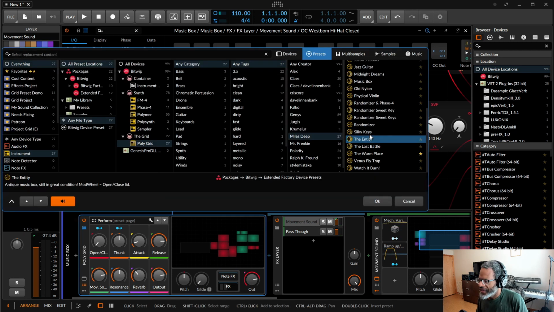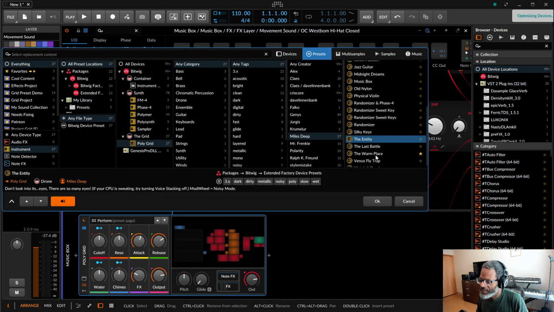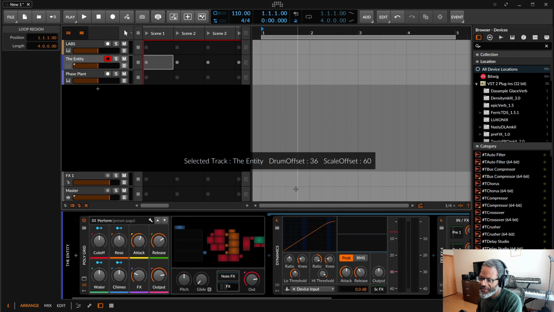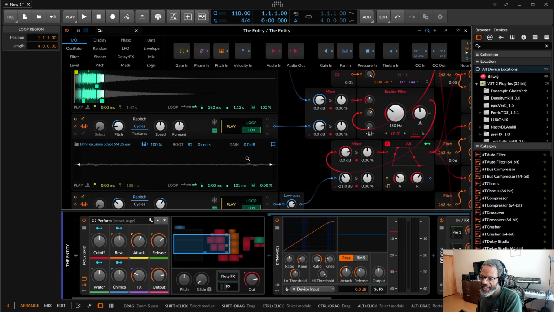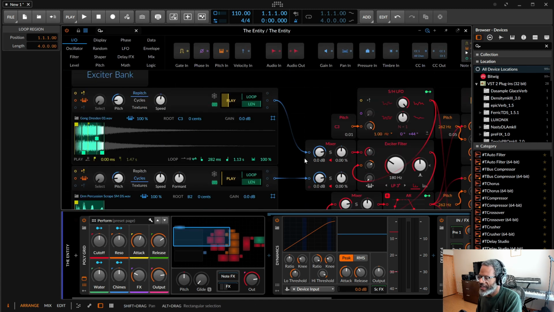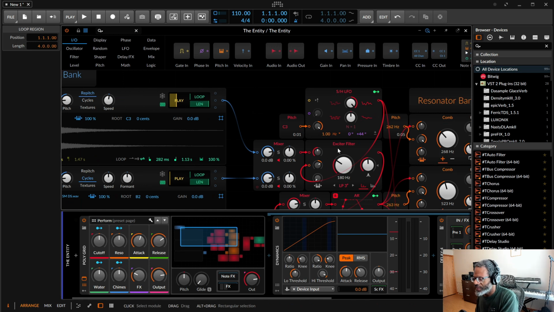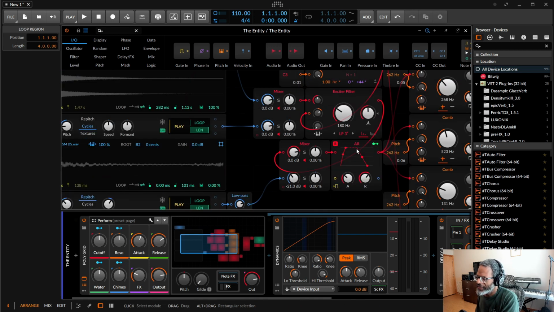I love that sound. The entity is something that's hard to build outside of something like the grid here. It's using several different samplers at the same time and some kind of physical modeling type of comb filter stuff.